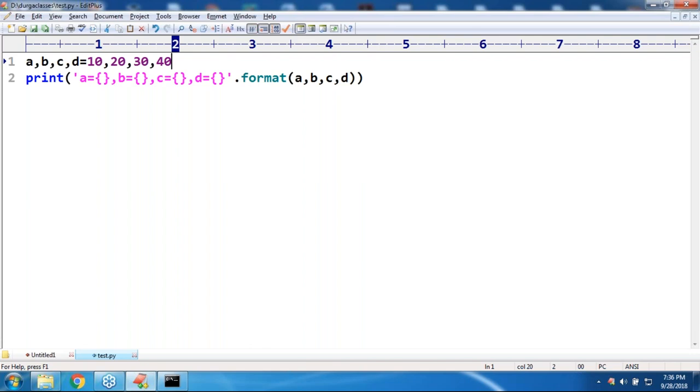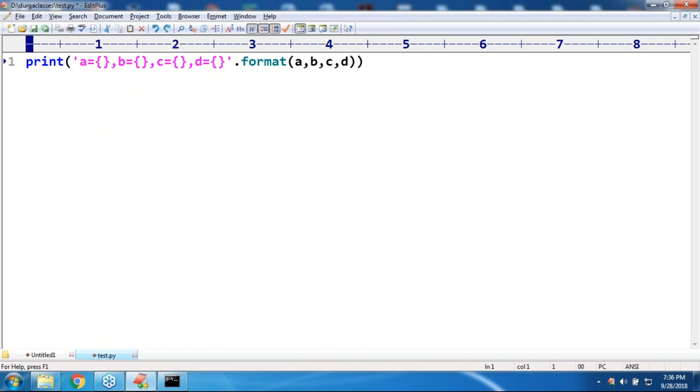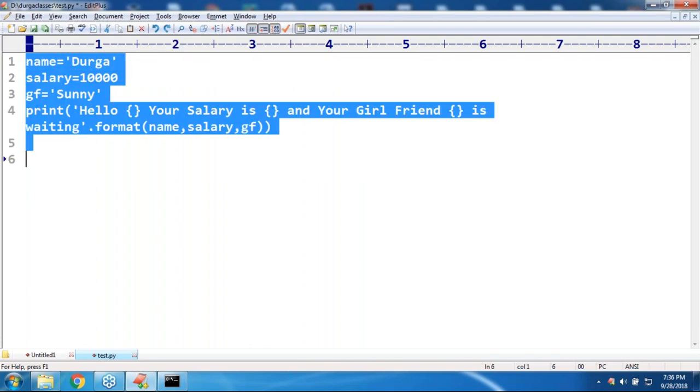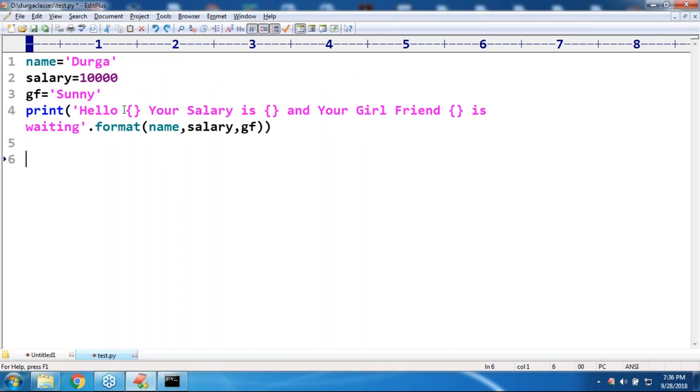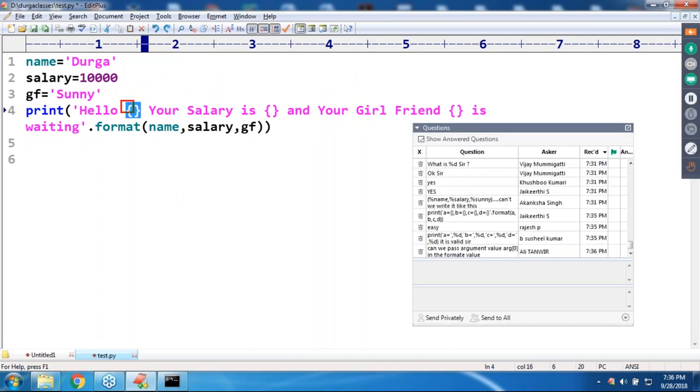Okay, this is one style that we have. There is one more way also. What is that way, sir? Let me go back to our first example. This is the first replacement operator. This is the second replacement operator. This is the third replacement operator. Now, this is the first value, second value, third value.